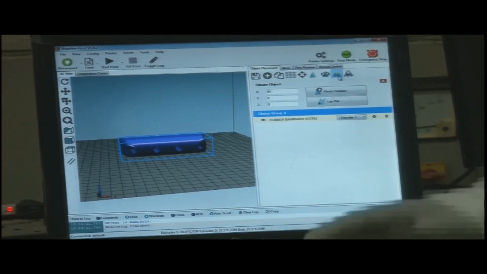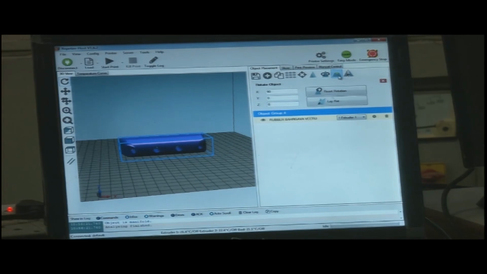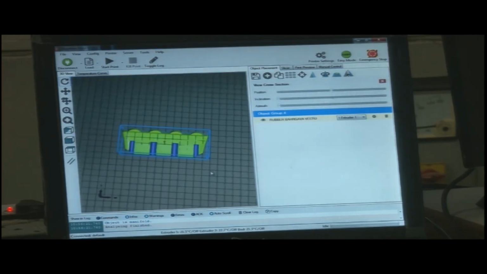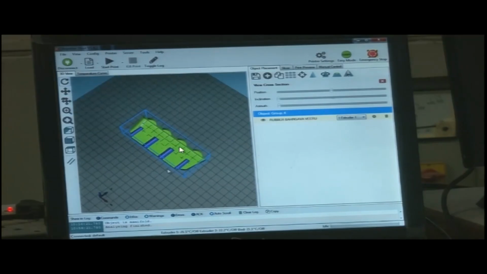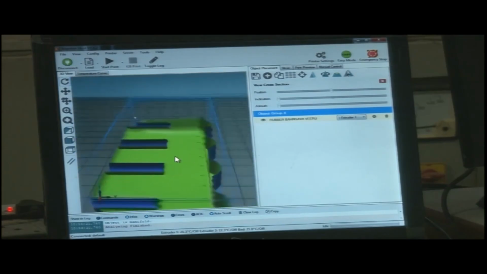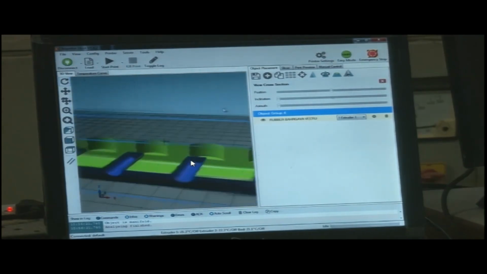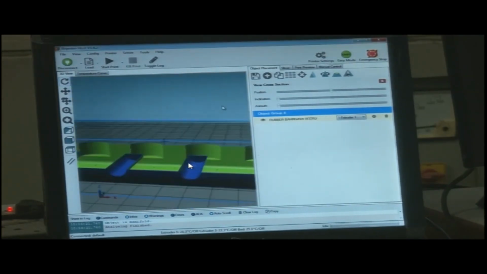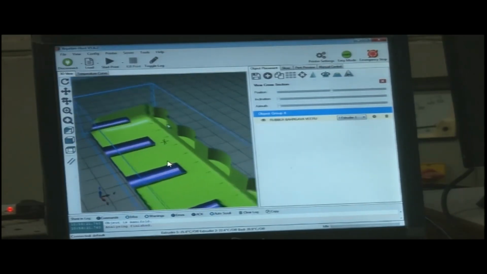If the customer is not able to describe it properly, the manufacturer or the operator has to be very careful. It is the duty of the operator to be conversant with what he is going to manufacture. Then the manufacturer has to take care of everything. We use this icon to check it in the section view. You can see.